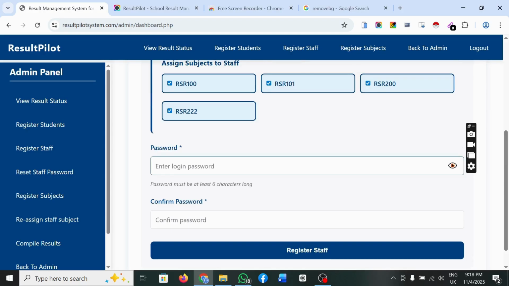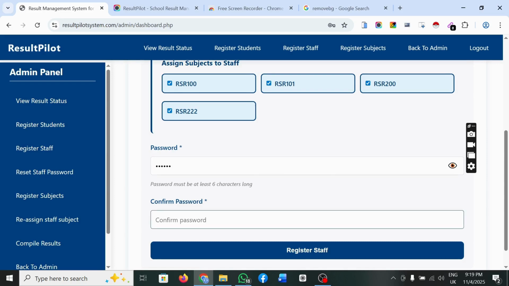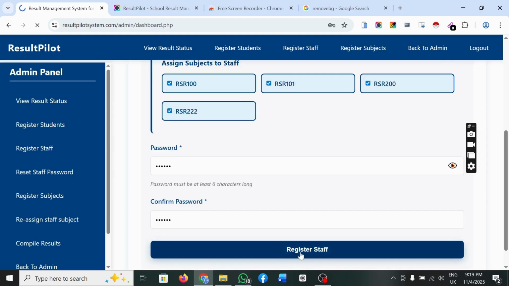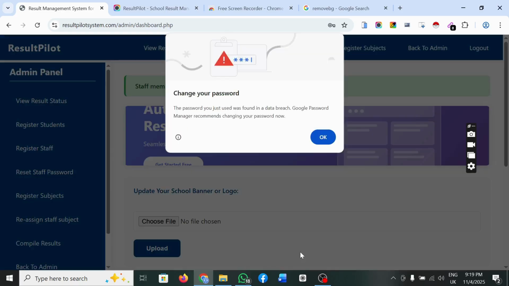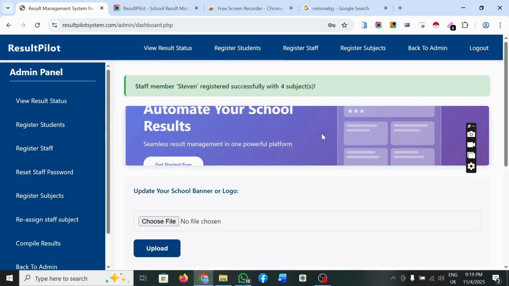Now we select all the subjects we want to assign to Steven, and we create a password for Steven. So we are going to create a password for Steven and give him the password to be able to access his or her staff dashboard. So we create a minimum of 6-character password for Steven. And we confirm the password. Now you register the staff. So you can see staff member Steven has been registered successfully with 4 subjects.